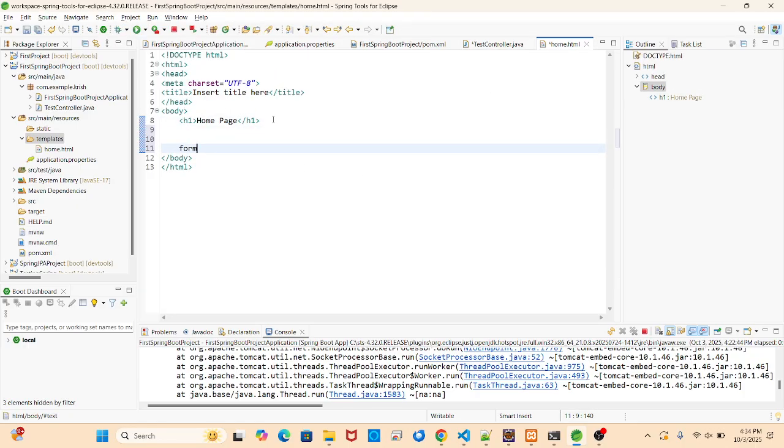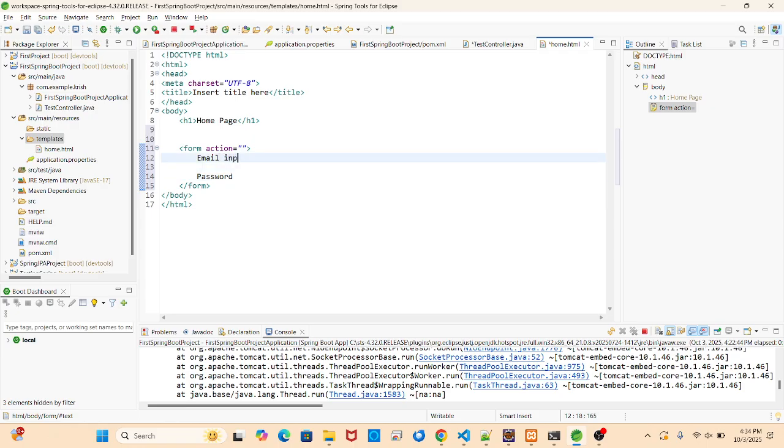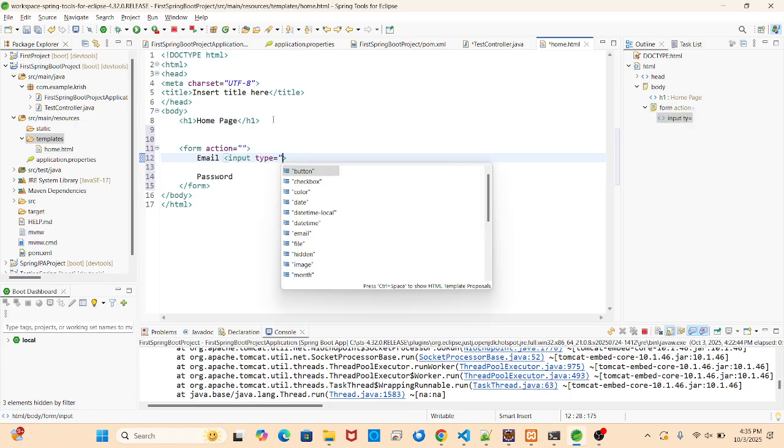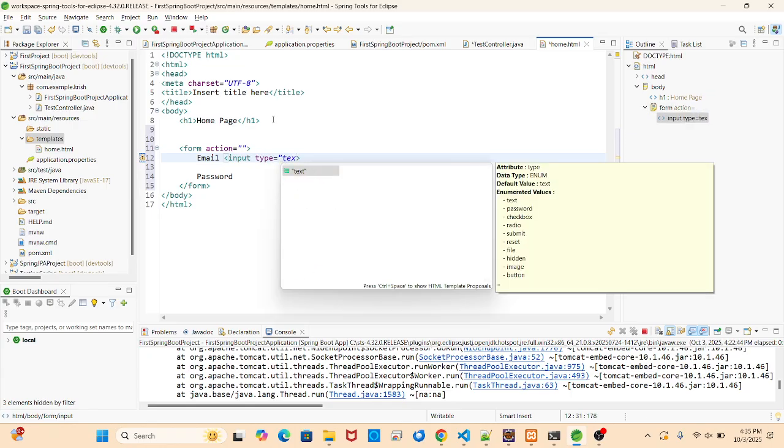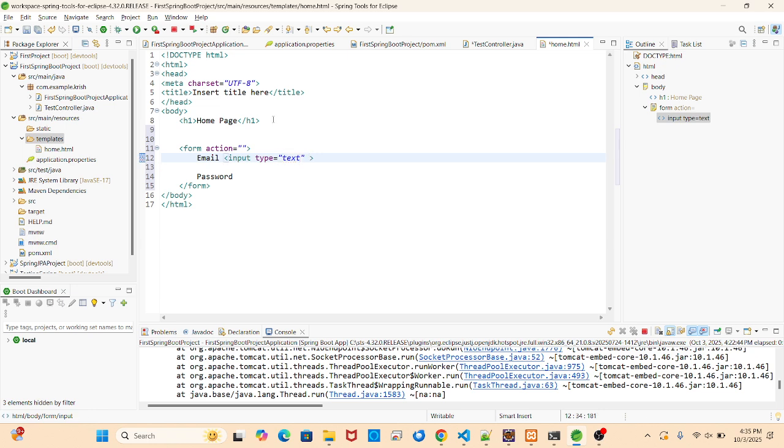The same, form tag, Ctrl+Space. What details do we want here? The email ID and password. Which tag do we take here? Input tag. Type text, and we'll pass the name, like we were passing in the JSP. I'm taking the name only here.